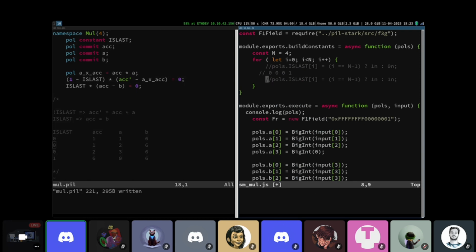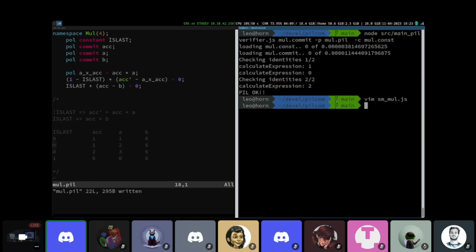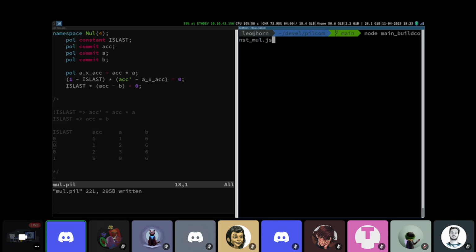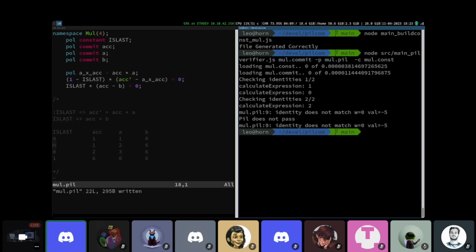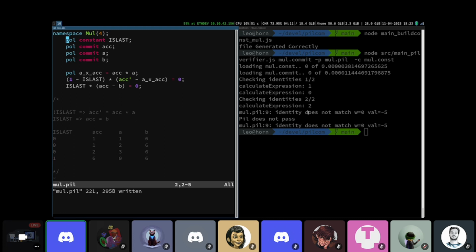If we change it to something that's just ones everywhere, as you can see here, we can try to run that. So we have the constants, we try to run the verifier. It doesn't accept it. It says that some identities don't pass, which is a good thing. But this is something to really watch out for.